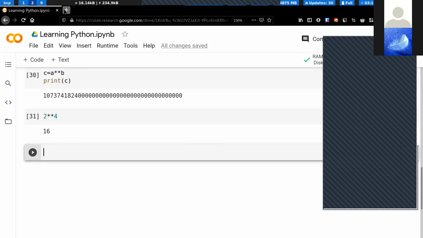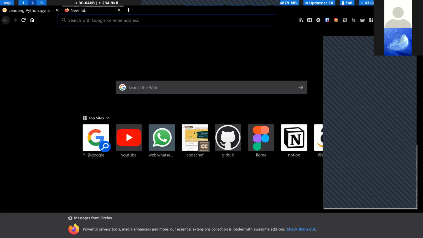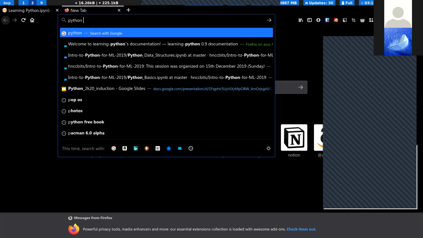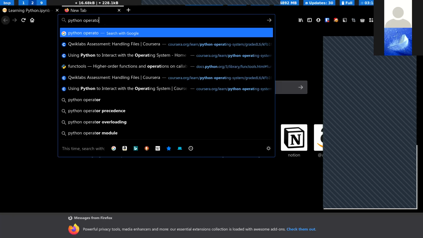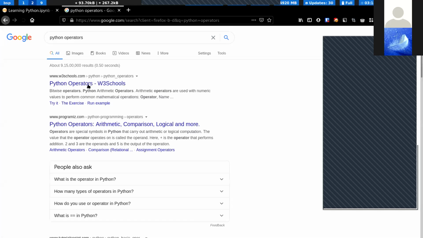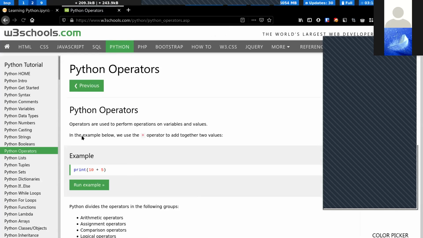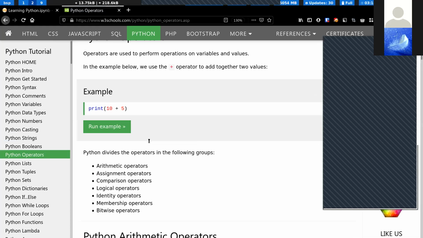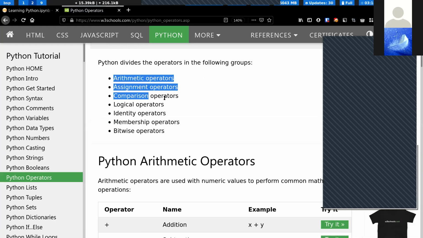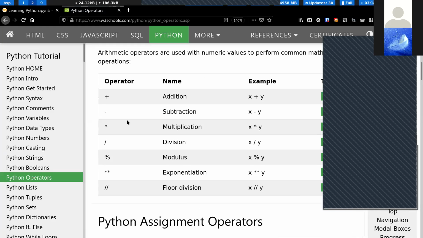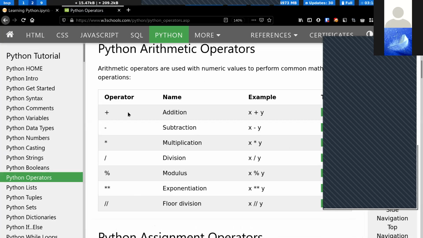Now we'll discuss some more operators. In Python, we have different types of operators. We have arithmetic operators, assignment operator, comparison, logical operator, and these are not required actually now. So you can see the whole list here: addition, subtraction, multiplication, division, modulus, exponentiation, and floor division.